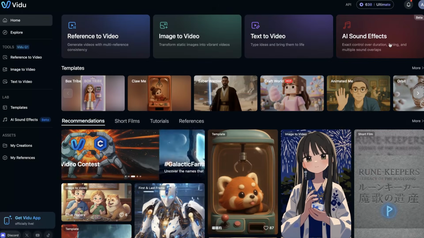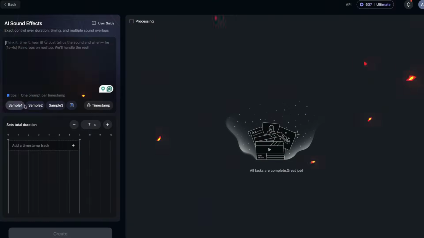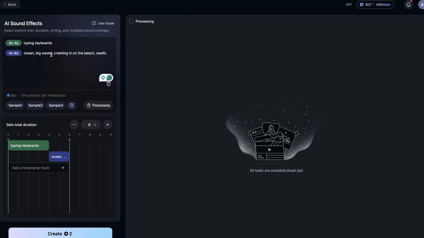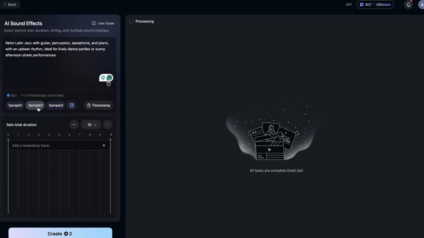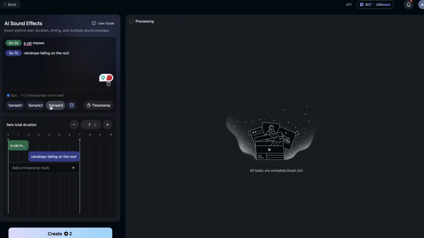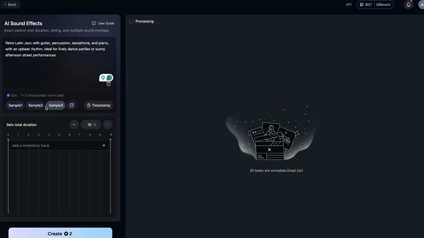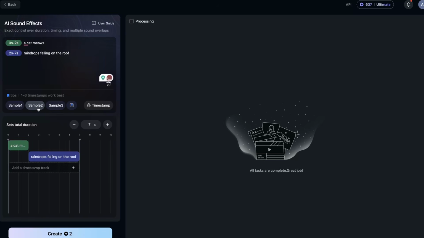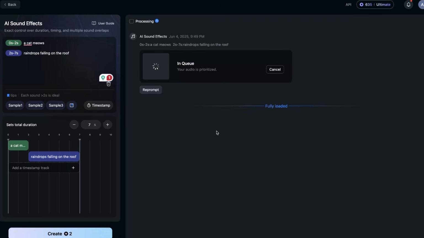So let's click on the AI sound effects tool. All right, this is the sound generation dashboard. Here, you'll also see some sample sound effects that you can try out. These examples can give you inspiration and help you understand how to write your prompt to generate better sound effects. So let's say I want to generate the sound of a cat meowing and the sound of raindrops falling on the roof. You'll notice that the duration is automatically set, but you can adjust it as needed. I'll just click on create, and yes, it will take 2 credits.